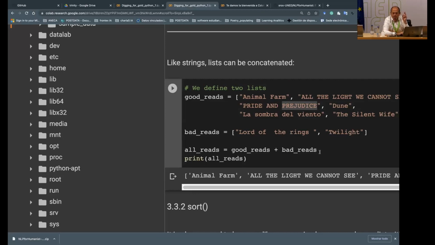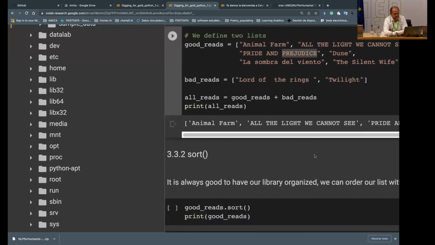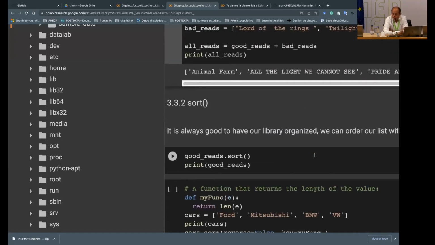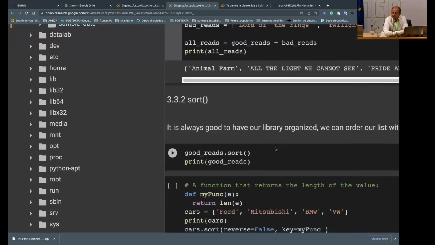Okay, I can concatenate two lists. What I can concatenate is the list. I have to add elements to the list. When I have one list and I have another list, I can concatenate them to create a bigger list. Perfect. Another thing that is very useful is to sort the list.